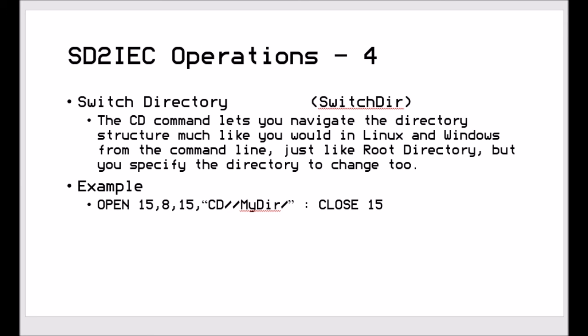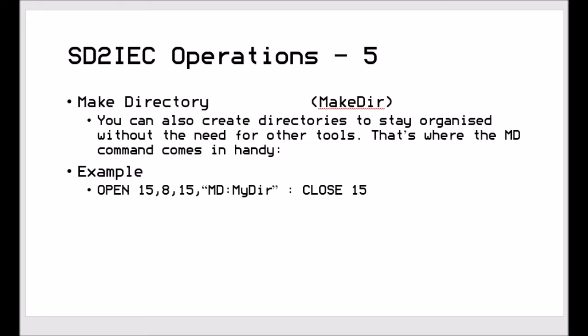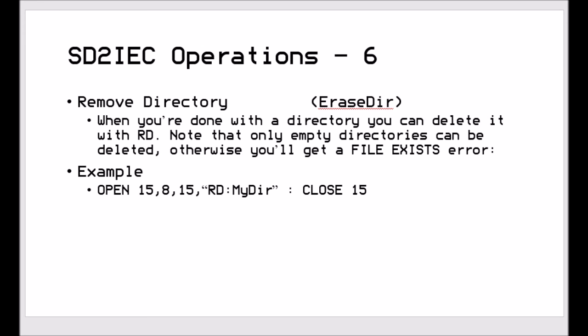Operation 4 is switch directory, and this is where you can go up a directory on your SD card. So you can just do switch directory John, and it will change directory to John if it does exist. If it doesn't exist, then we need to be able to record that error, because at the moment I don't think it does. Make directory is self-explanatory, to make a directory in the current directory that you're in. Remove directory is self-explanatory, to remove a directory. And they are all the SD to IEC operations.